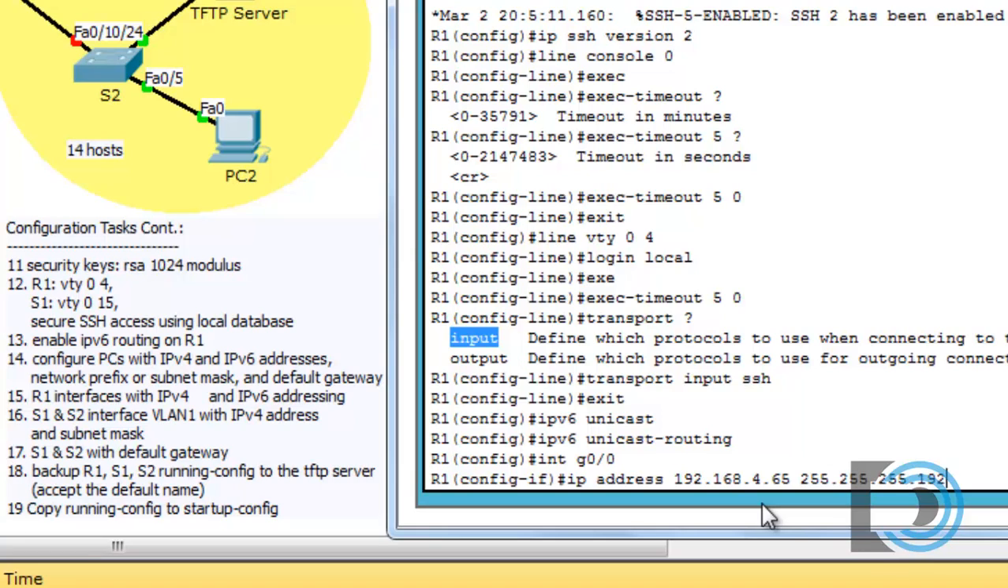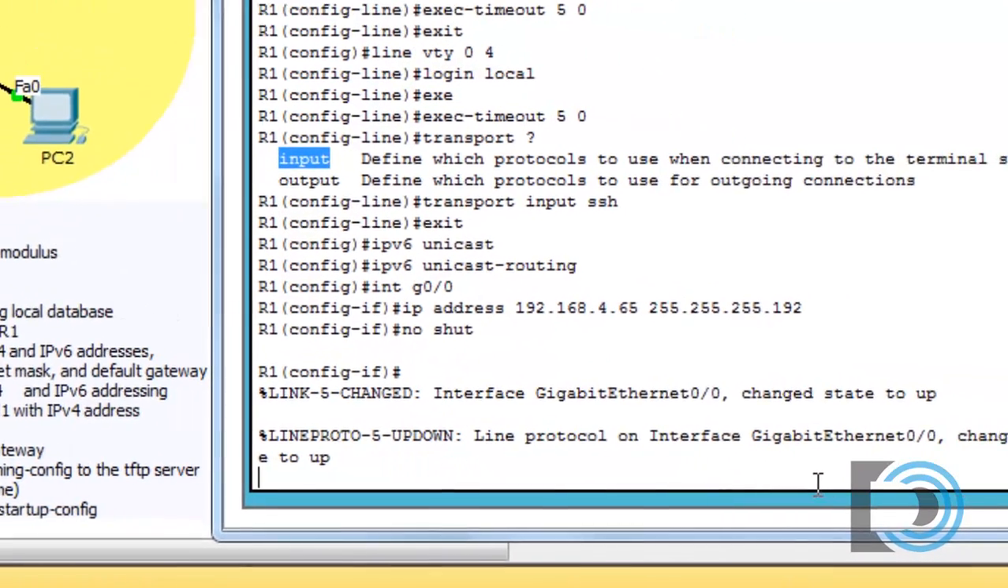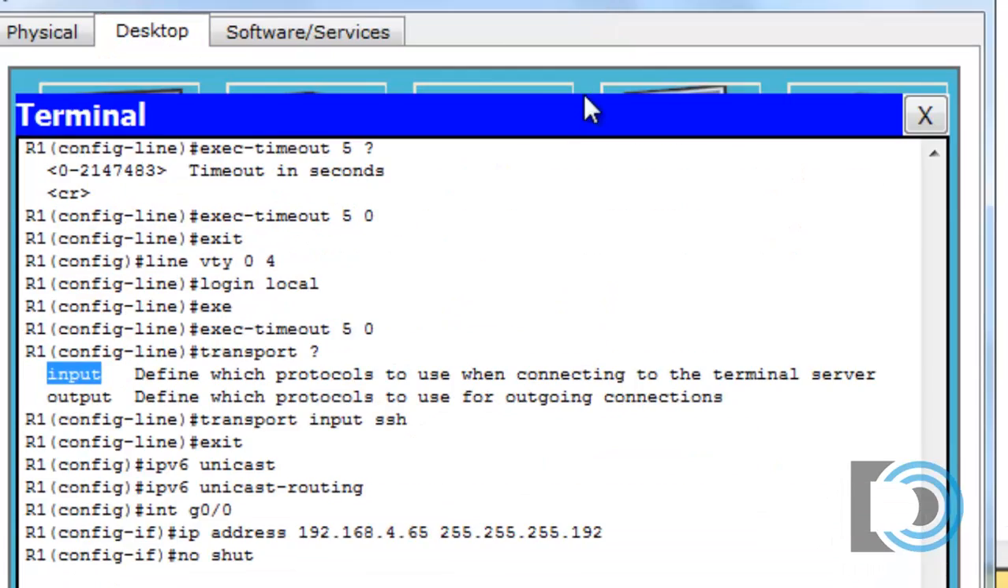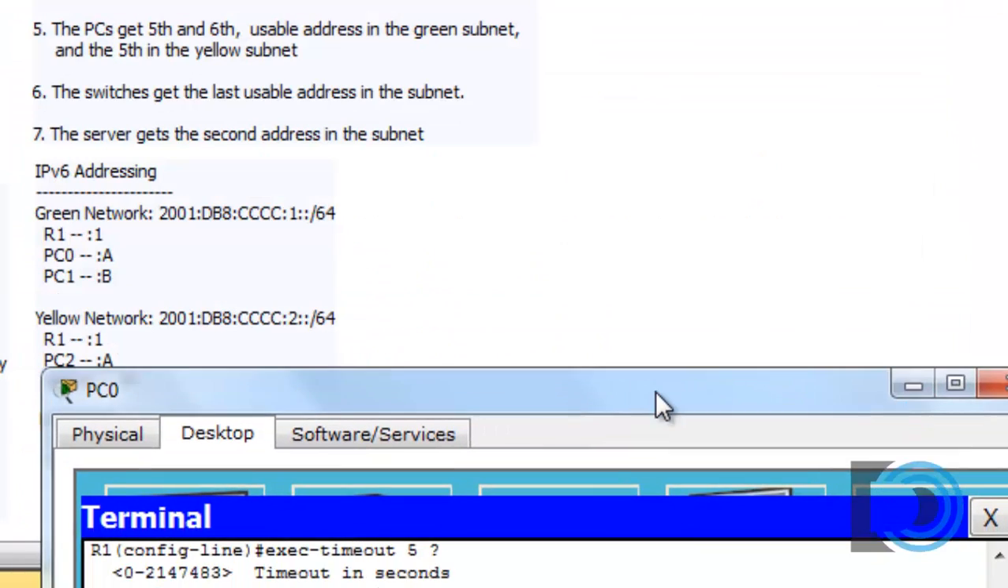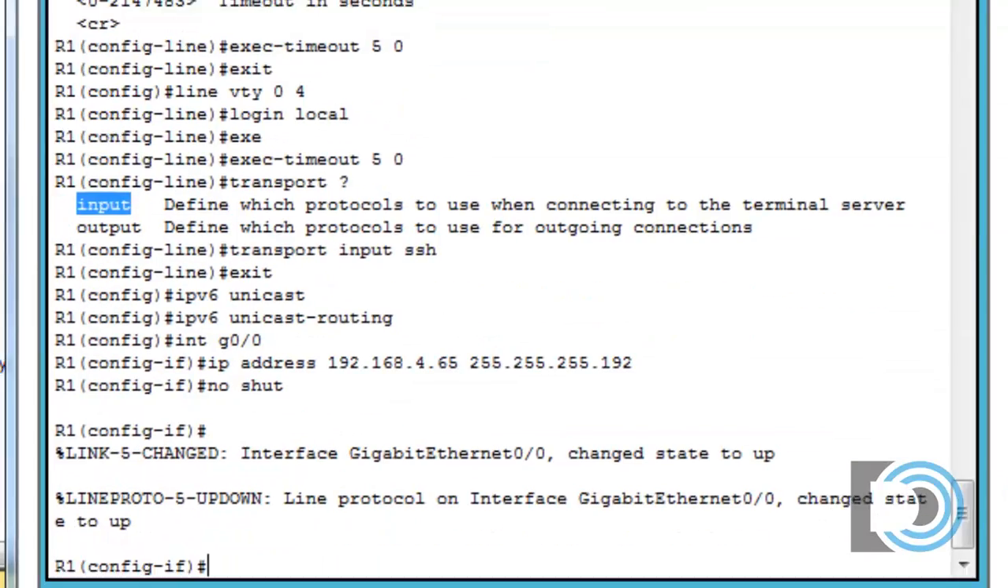And the subnet mask, 255.255.255.192. Type no shut, which will activate the interface. And we have our IP address. Now, what about our IPv6 address? The IPv6 address is the first address in the network, so that should be fairly easy as well.